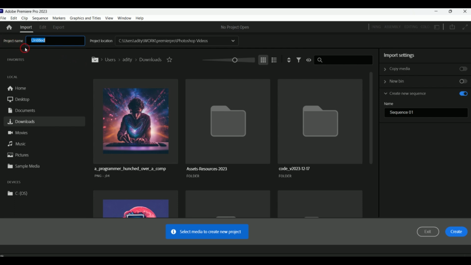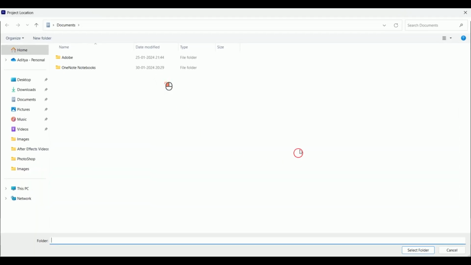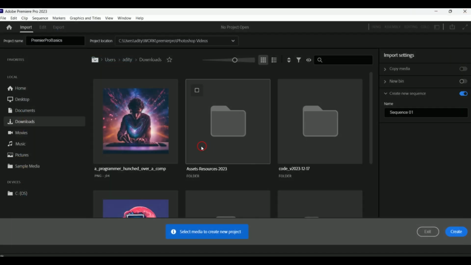The first thing we need to notice is the project name. Here you can specify your project name. For example, I'm going to create a project named Premiere Pro Basics, and we can also select the project location. Here it has selected a default location, and we can choose a particular location also. You can select a location in your PC or from your external device, you can attach that.